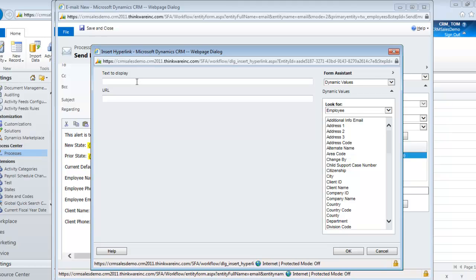First of all, it says text to display. What this means is what text do I want to have appear on the email. So I'll just say link to employee record. And then all of these records are simply websites in the system essentially. So every employee has something called a field right here called record URL dynamic. All that means is this URL is specific to that employee.